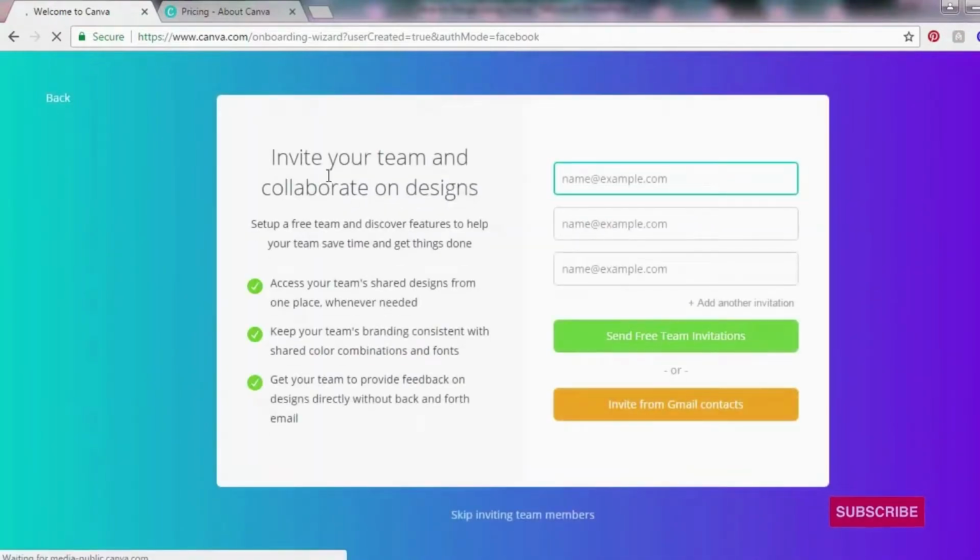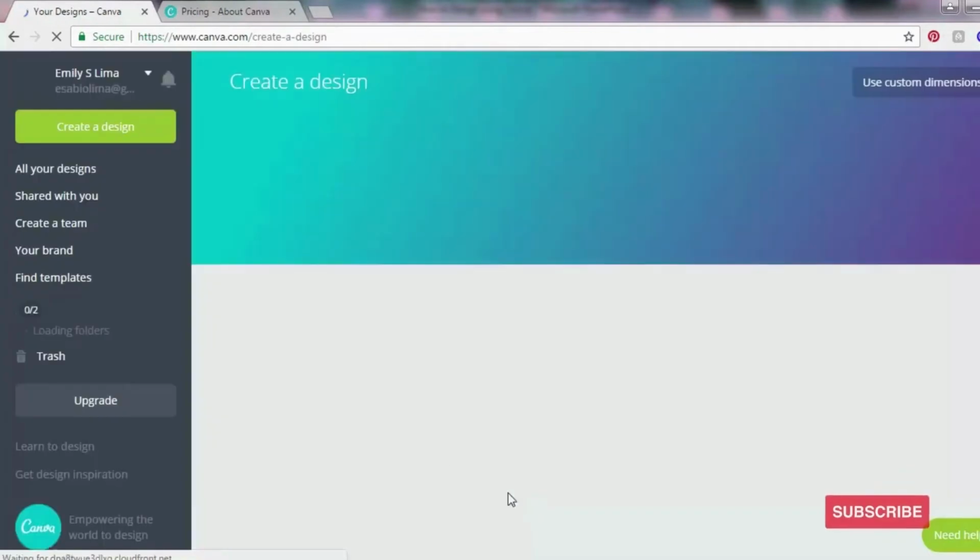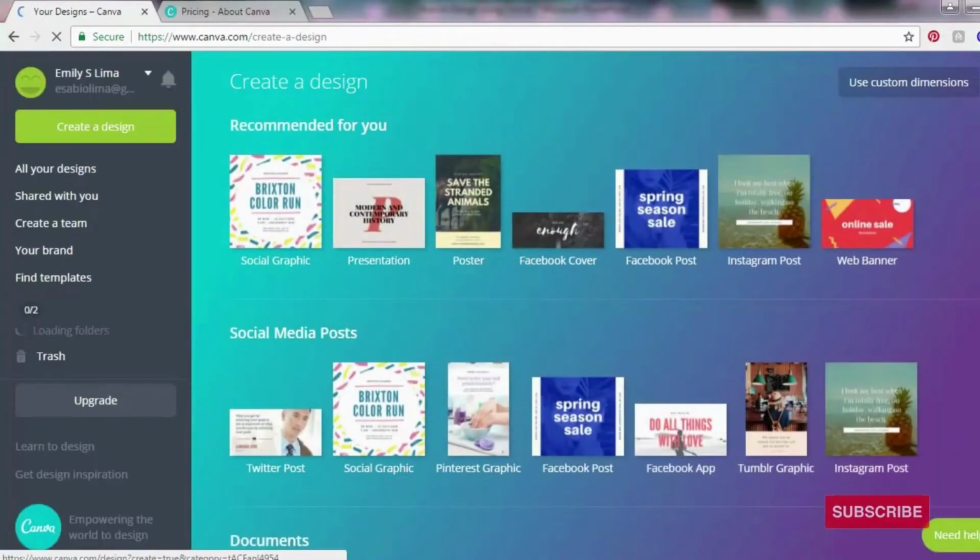And then it says invite your teams and collaborate on design. So for me, I'll just skip that. Okay, but if you have any friends or a team, then you can invite them, but I'll just skip that. So I'll just click here, skip inviting team members. Okay, so choose what you want to create. Okay, and there are more design types here, so let's just click that. Okay, so now we're here on Canva. Okay, so I'll see you in the next lesson.